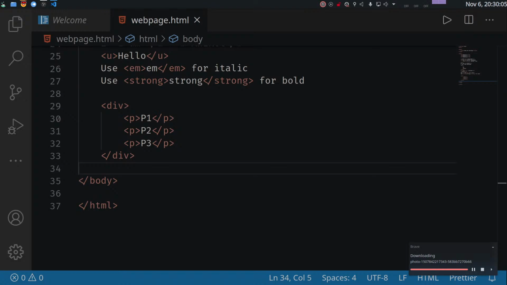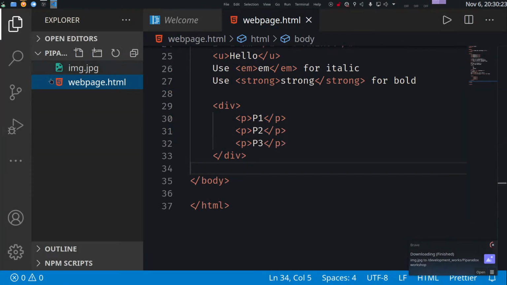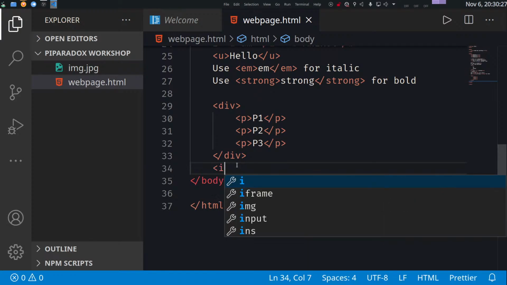So let me first download an image. Whatever image you want to show, that image should be in the same folder. So let me download it. I am downloading an image. Yeah, so I have downloaded an image here. So how to write it? The image tag is img.